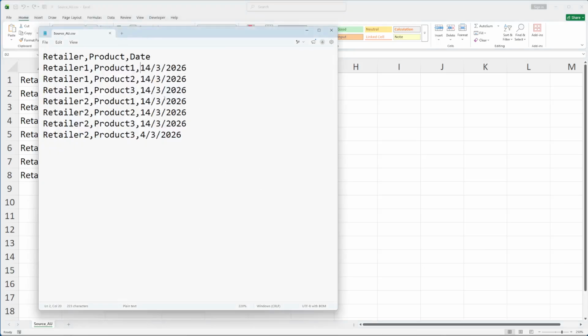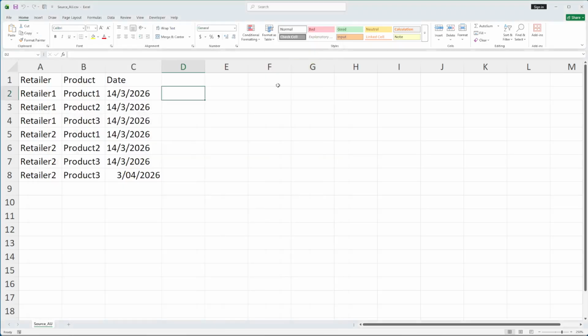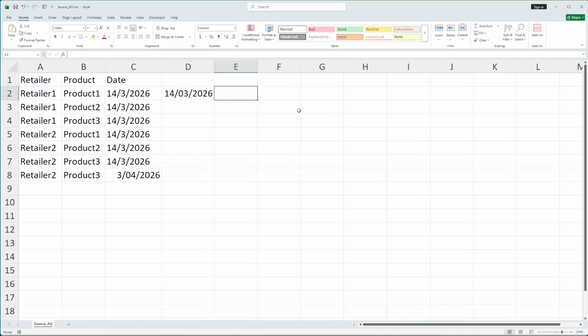If we go to the CSV file, the date is 14/3/2026. Now we've told VBA to use US format, so month, day and year. So it's going to try and create a date by mapping this value to this format. So month equals 14, day equals 3, year equals 2026. Clearly, it can't create a date from that because there is no 14th month. Hence, we get the general format.